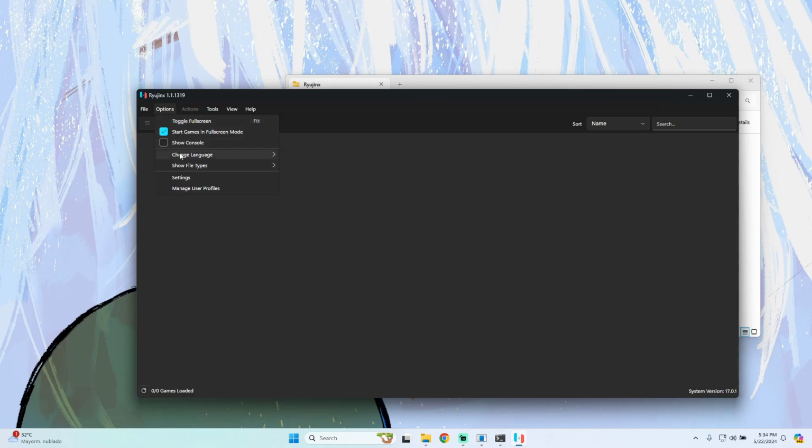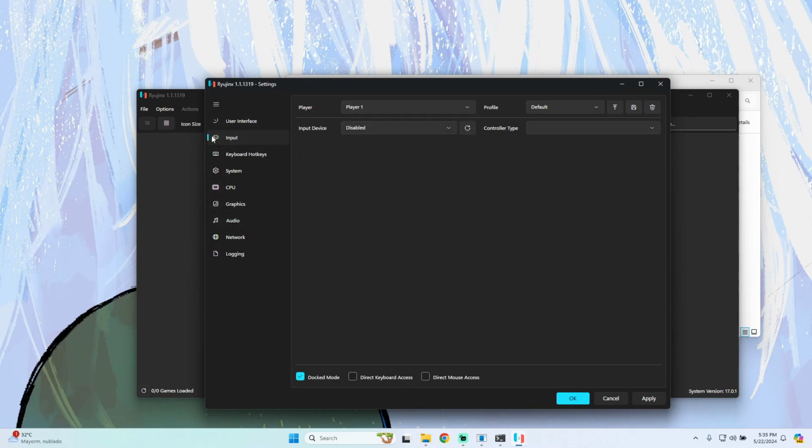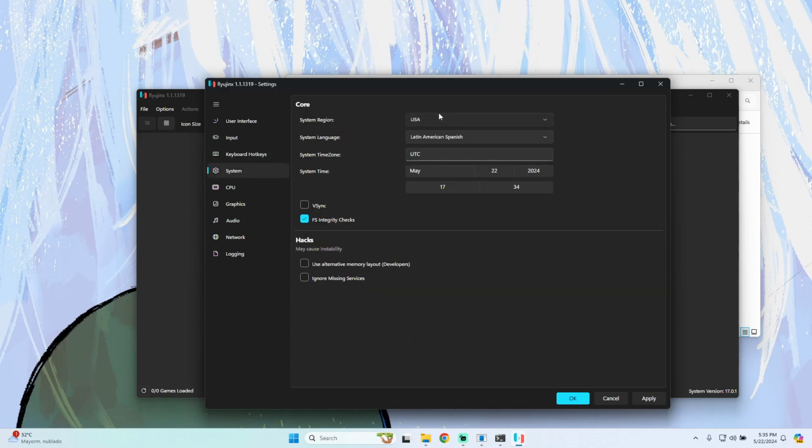The next step will be to configure the emulator to be able to play the games. In this case, the first one will be to configure the input. I will be selecting my Xbox One controller that I have connected here. You can select the keyboard or just configure it, and make sure that I'll be using a Pro controller. On system, I prefer to use USA, and for system language, choose your preferred one. And that will be all on this part.